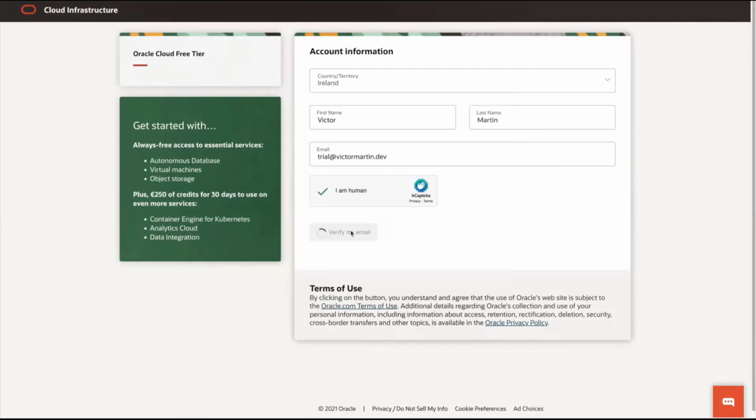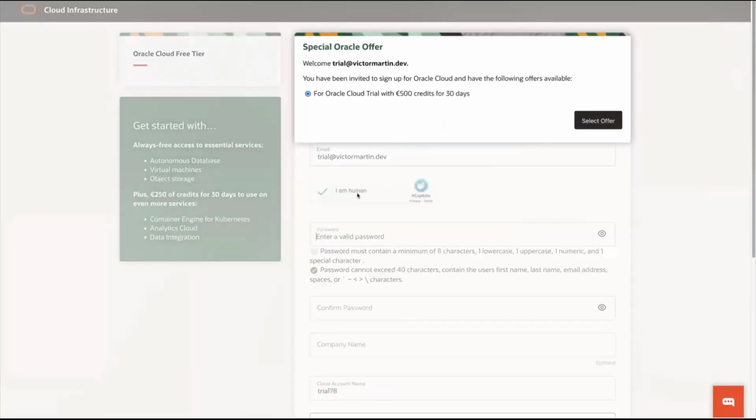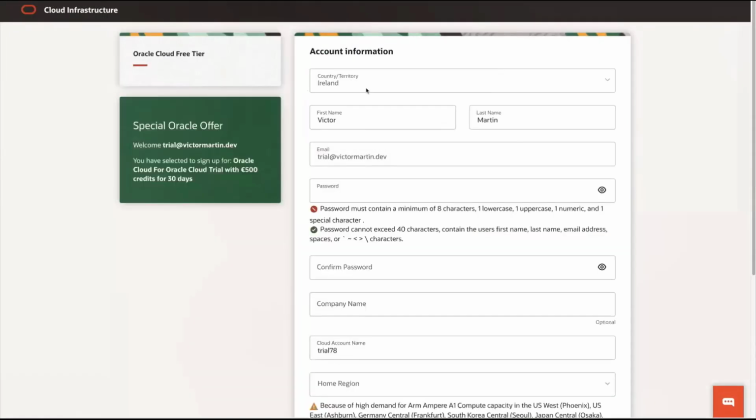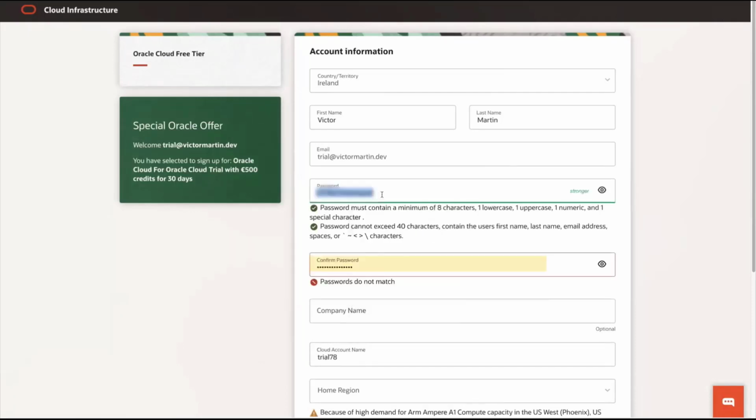If your email has been activated for the offer, you will see the special Oracle Offer pop-up window with the type of offer already selected. Then click Select Offer. All the initial information is already in. Now you have to provide a strong password. I use a generated one, but you can select any you like. Just make sure you are in compliance with the strong password pattern. Confirm the password by typing it again. Fill the company name if applicable.